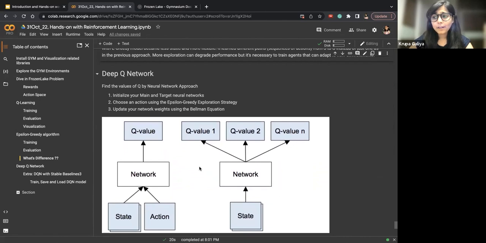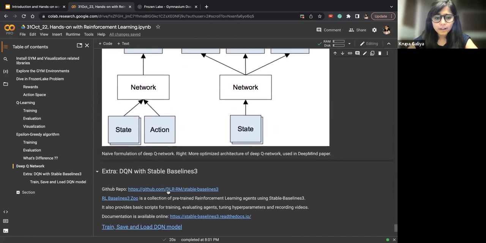And the deep Q network, which we are going to see very briefly, has mainly 3 steps. We know this one: choosing an action using the epsilon greedy strategy. And then we update the neural network, so it's a neural network kind of architecture, which updates the weights using the Bellman equation. So yeah, these are the 3 steps, and then you have the neural network part.